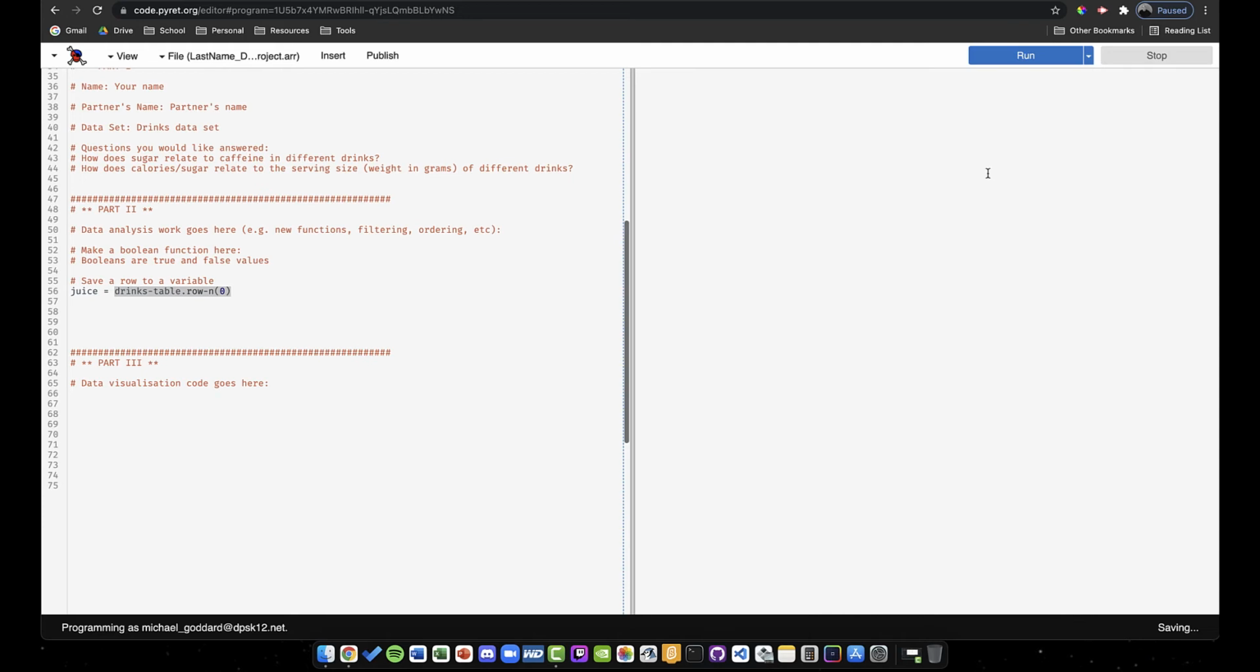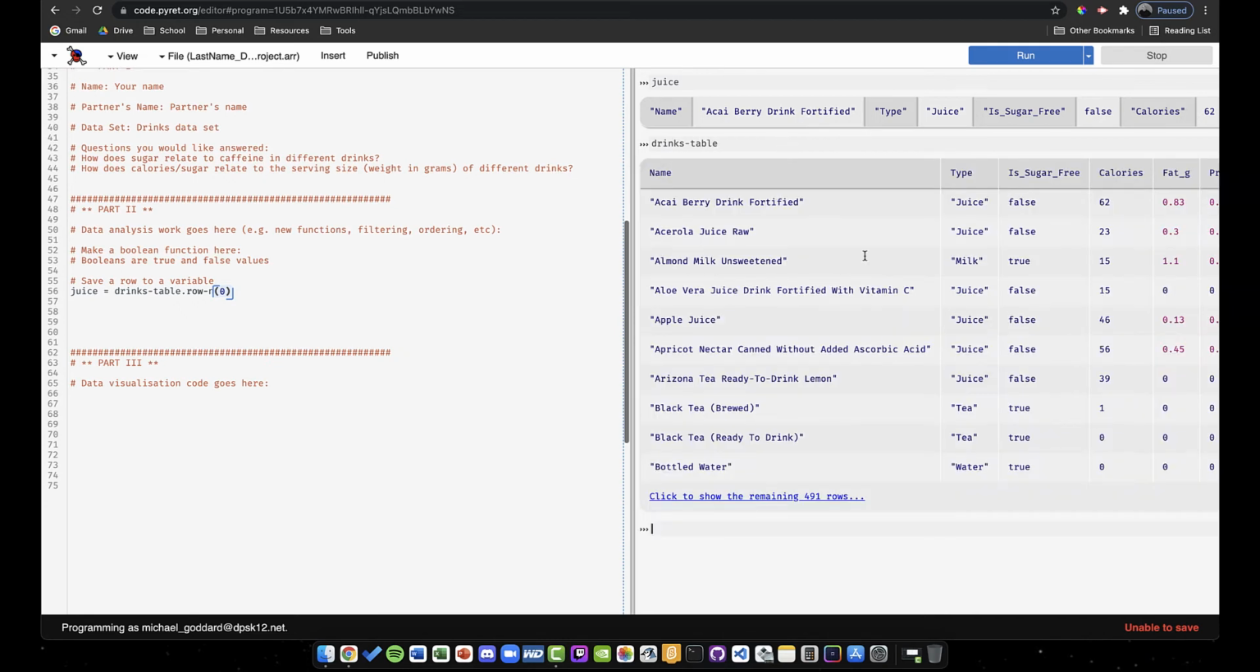So let's give this a shot. I'm going to hit run. Let's see if it compiles. It does compile, no errors. I'm going to type in the variable juice, hit enter, and you'll see I get just a row back. Cool. Okay, so I know I've got a juice row. Now I'm going to type my drinks table in again, so I can pull up the whole table. And just for testing purposes, let's get something that's not juice. So let's go with this almond milk unsweetened. So this would be row 0, 1, 2. So this is row 2.